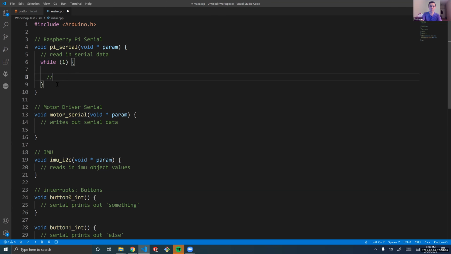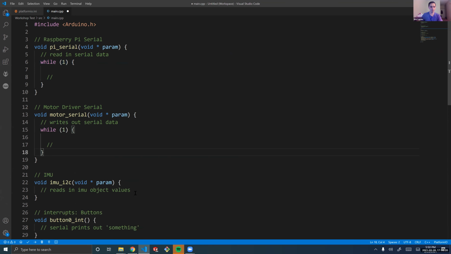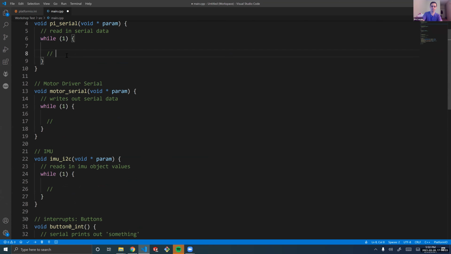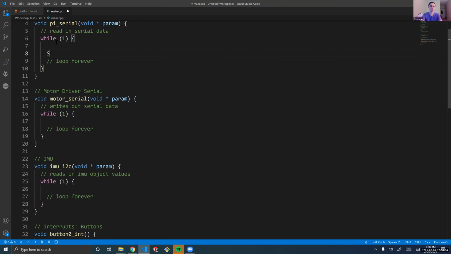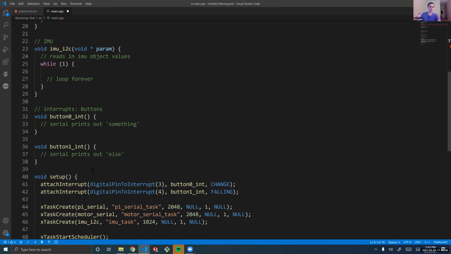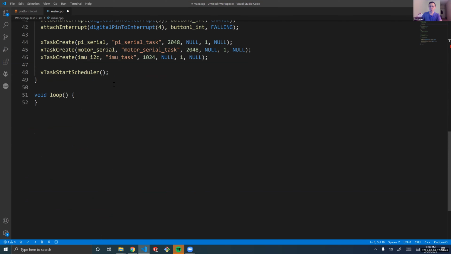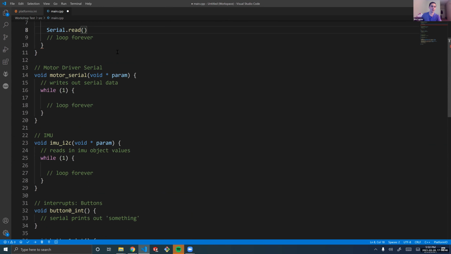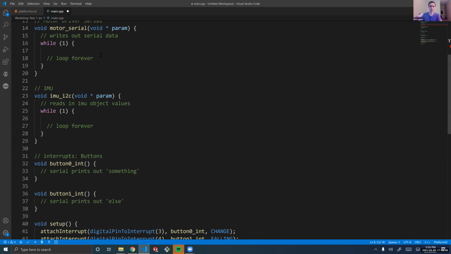This is effectively the same as our void loop function down here. We can do the same thing for all of these. These can each just loop over and over forever. So now we have someplace we can write code for Serial.read. We can do a bunch of different things like that. And we don't need to worry about making sure it all has enough time to process or anything like that. It'll manage all of that in the background for us.